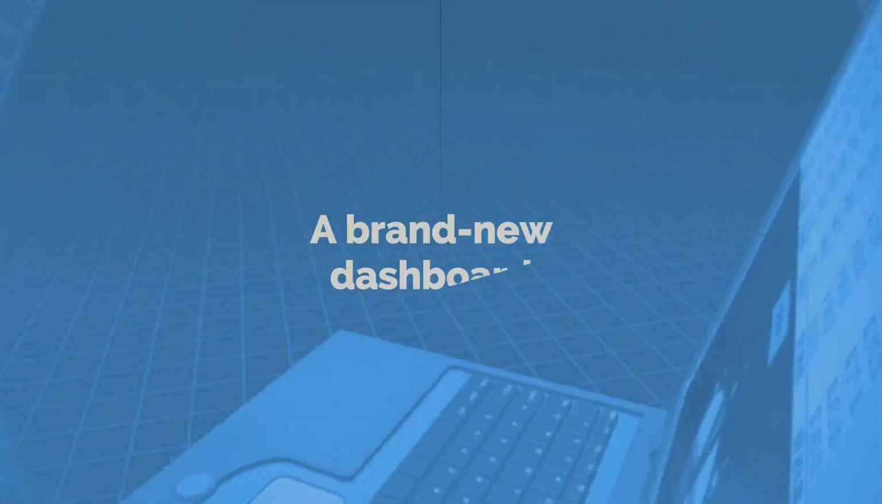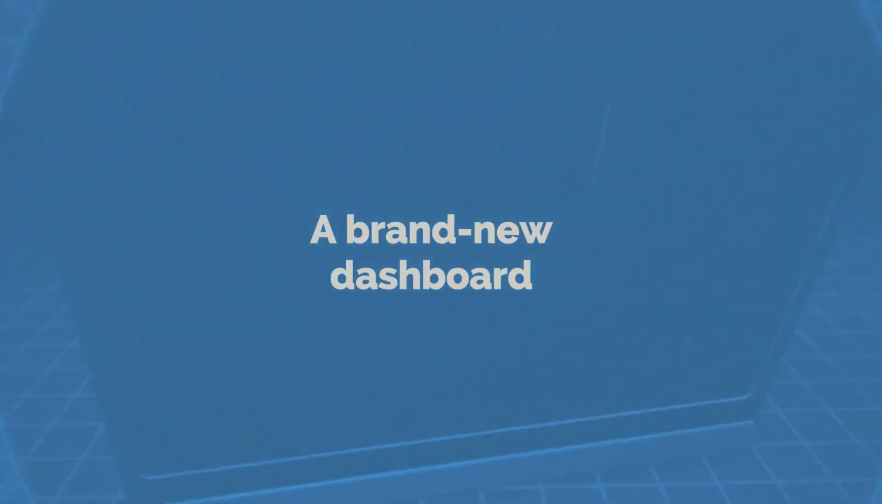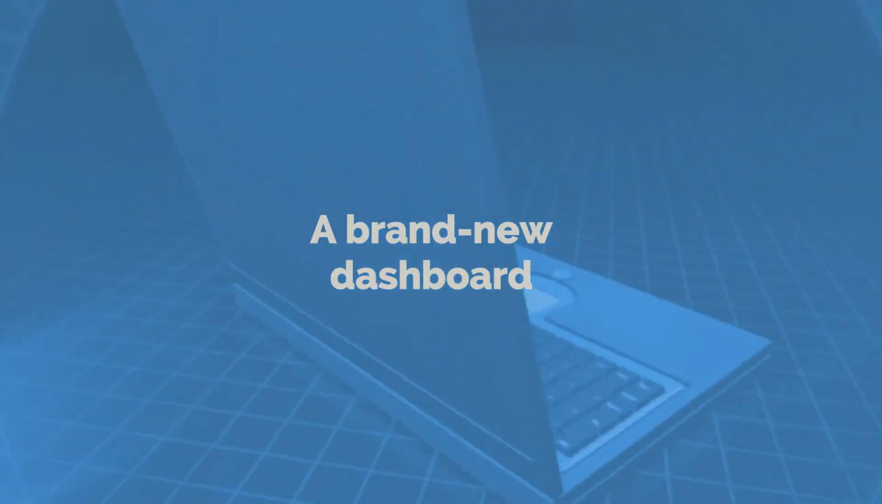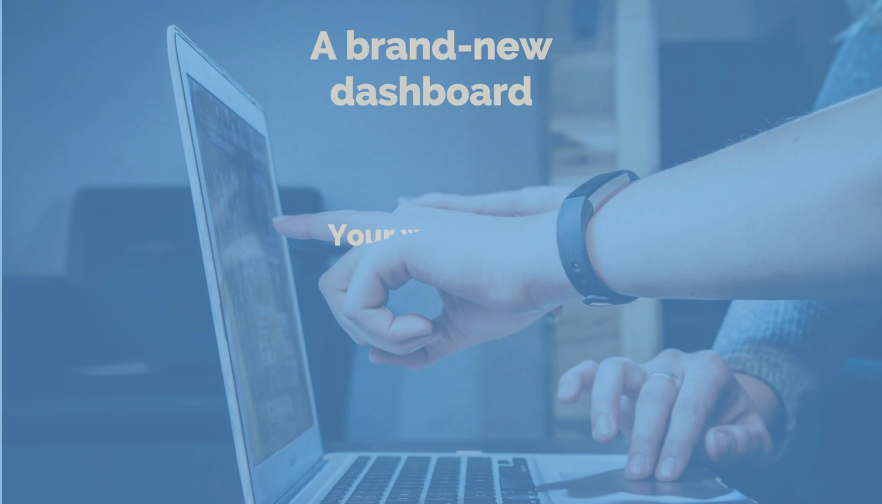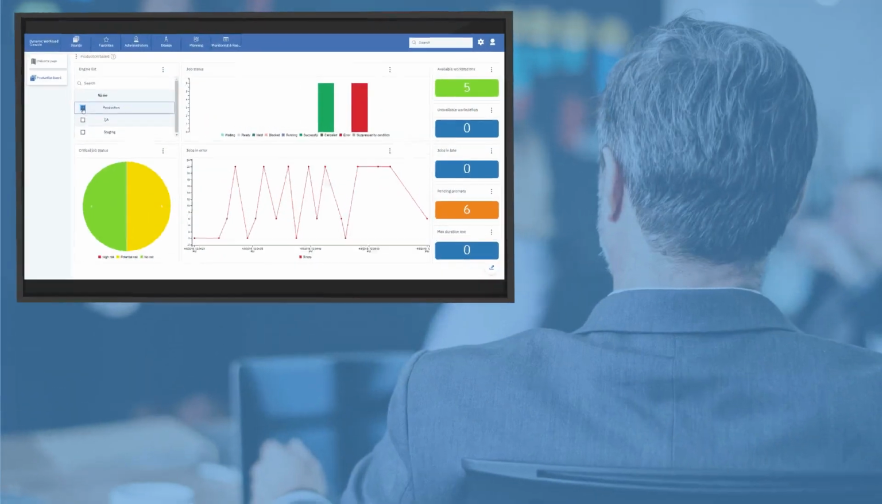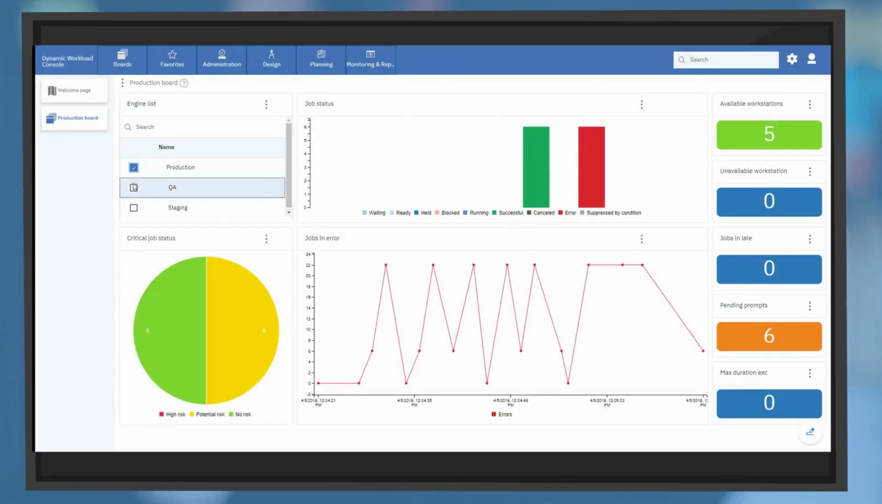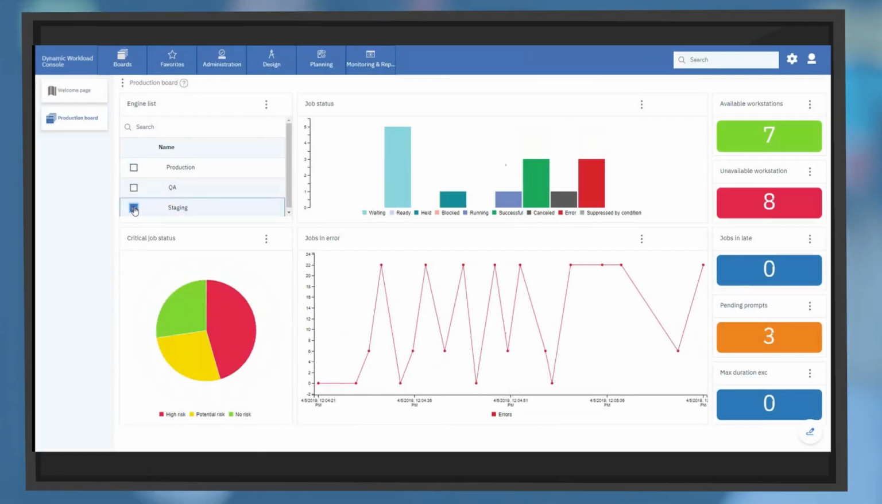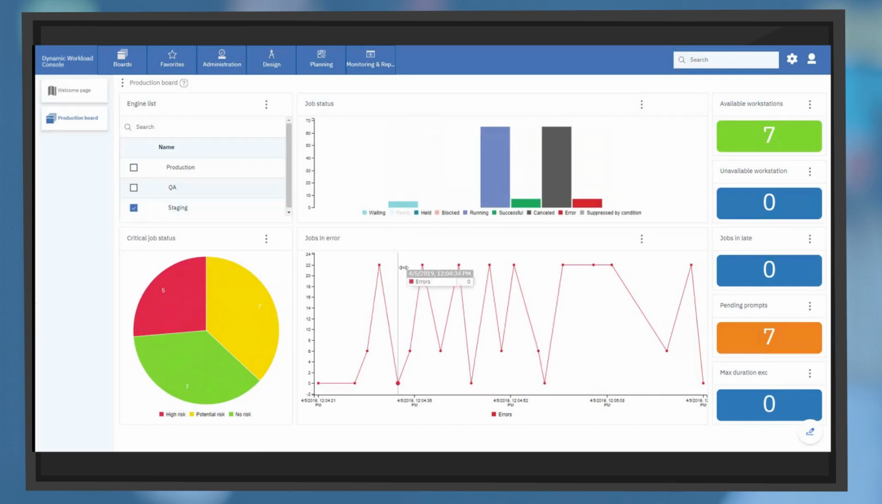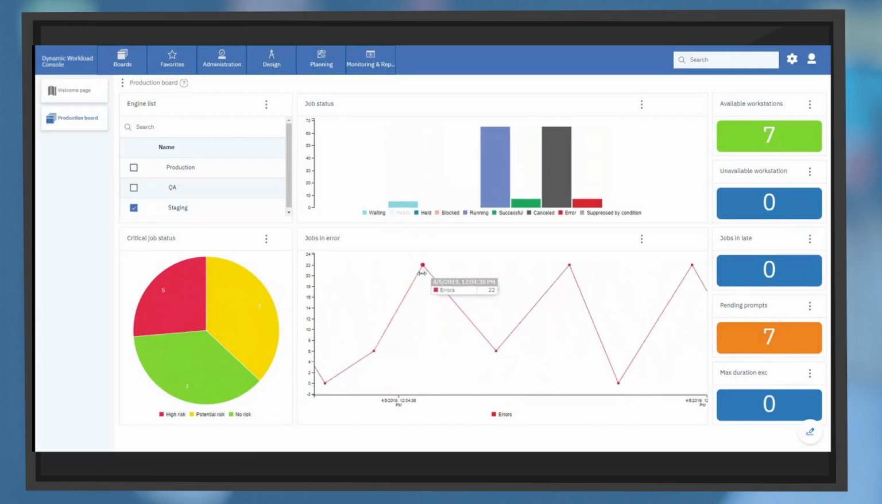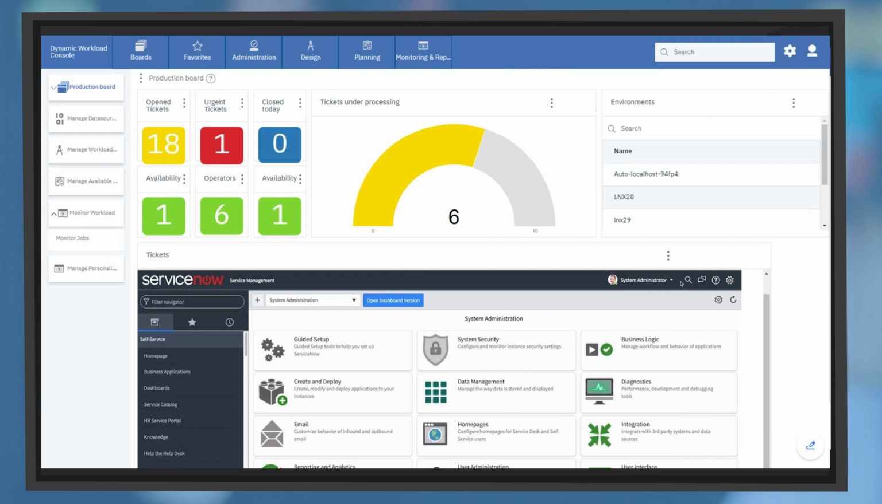Take control of your workload automation environment with more powerful tools. The brand new dashboard is the state-of-the-art technology to keep your entire business at your fingertips. An intuitive dashboard to make real-time, data-driven decisions. From a single pane of glass, you control your scheduling environments combined with external data sources, such as ticketing systems.